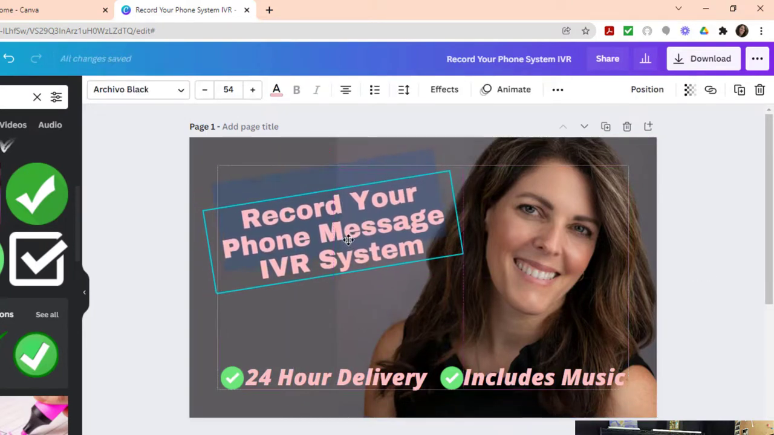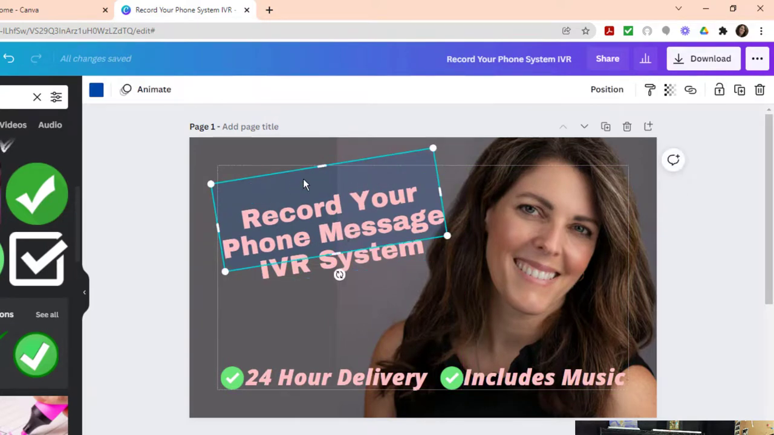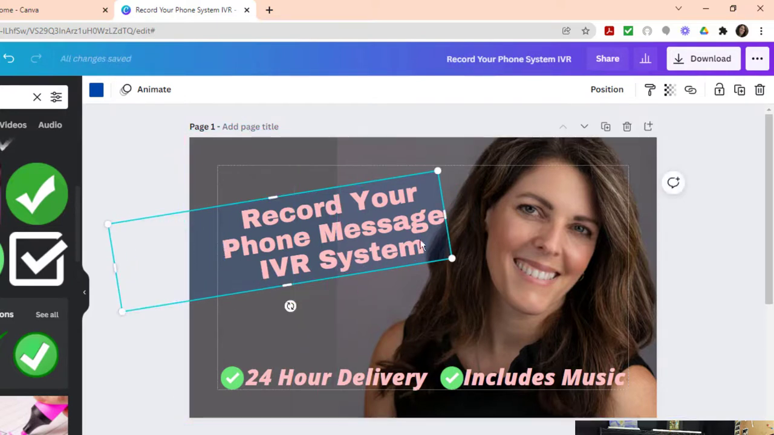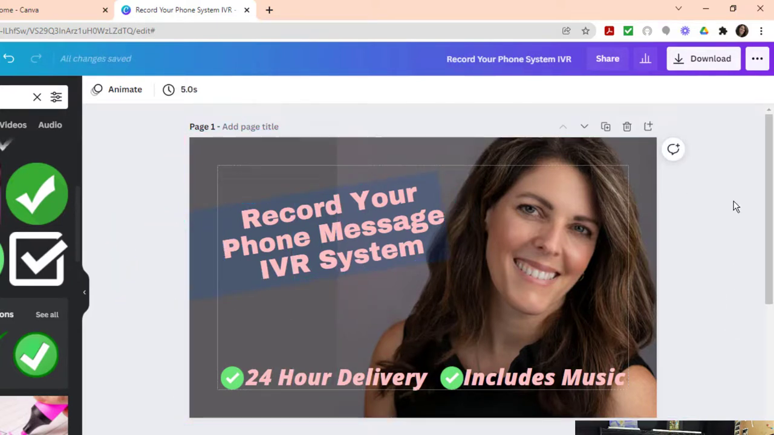Actually, I do want that down here. And we'll put this behind here. And I can even have it go off the page a bit. I kind of like that too. Okay, and then I can do kind of the same thing down here.